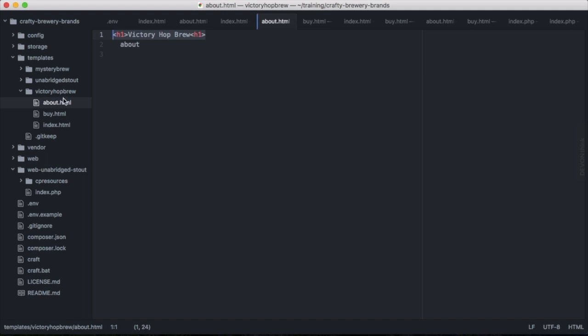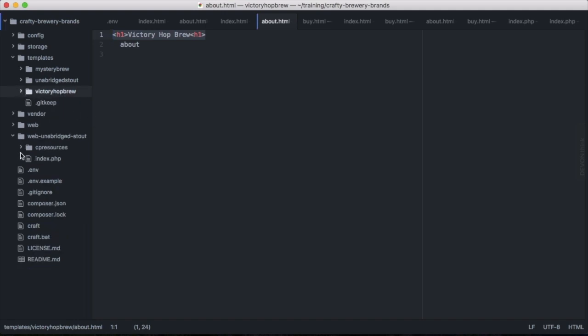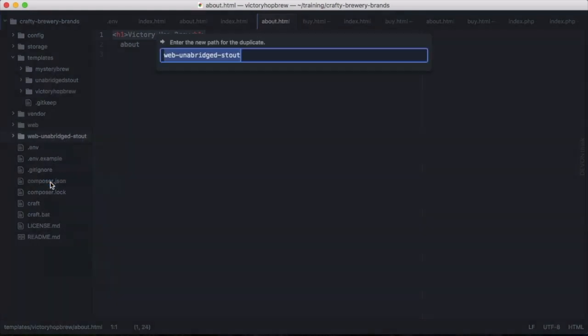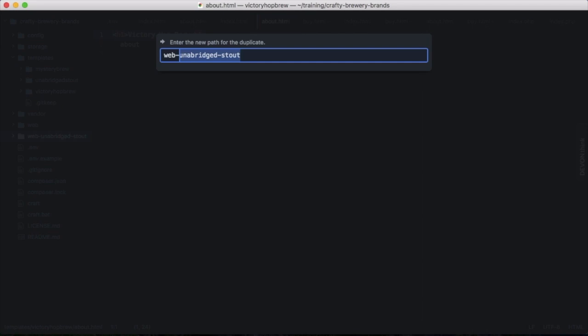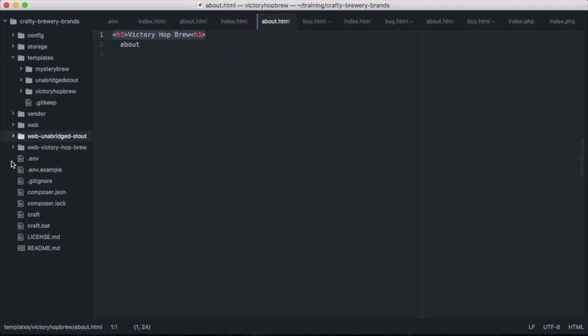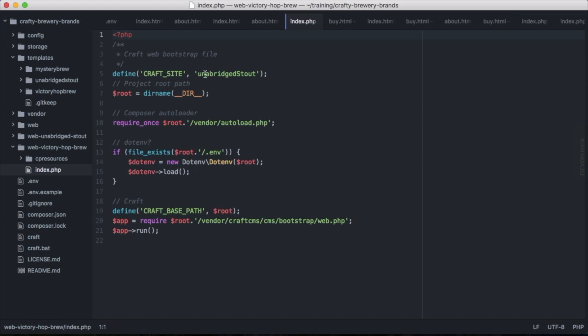So now we have our templates set up. Now we need to create our web directory. So I'm going to duplicate this one and we'll call it web Victory Hop Brew. And inside of here, I need to change this to Victory Hop Brew.